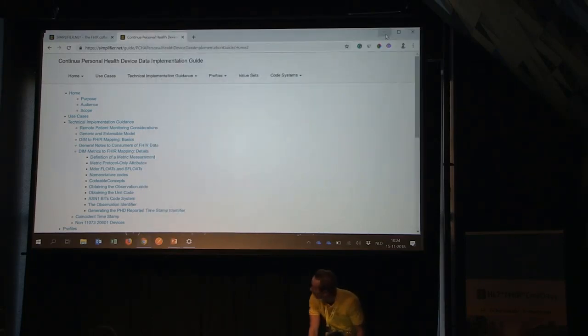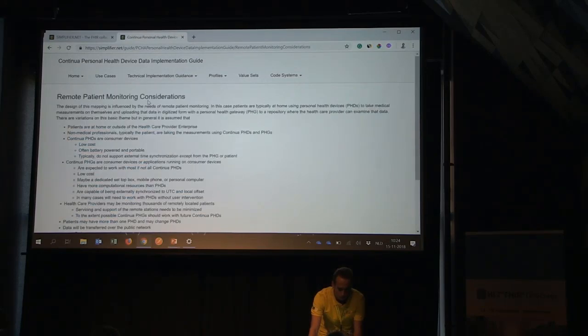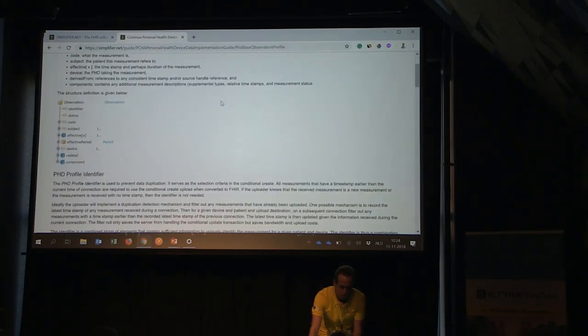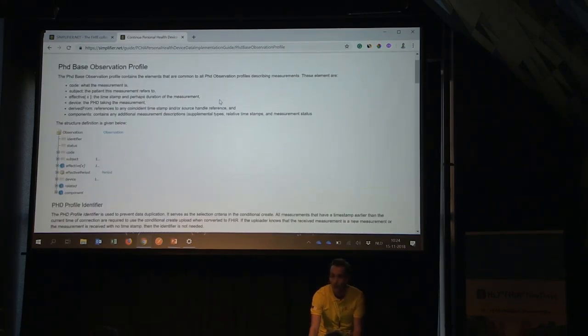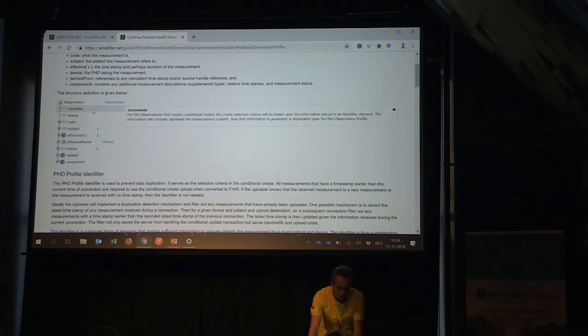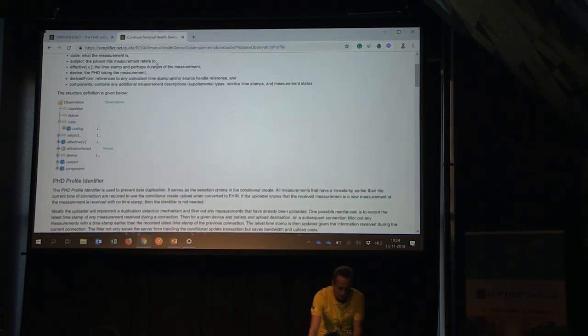Is this visible? Okay, so I opened up the Continua implementation guide, where they describe some of the technical things they need to do, and they also have a list of the profiles needed for their use case. For example, they have this observation profile where they provide extra guidance on how to use it. And here you have the rendering of how Simplifier also shows it.